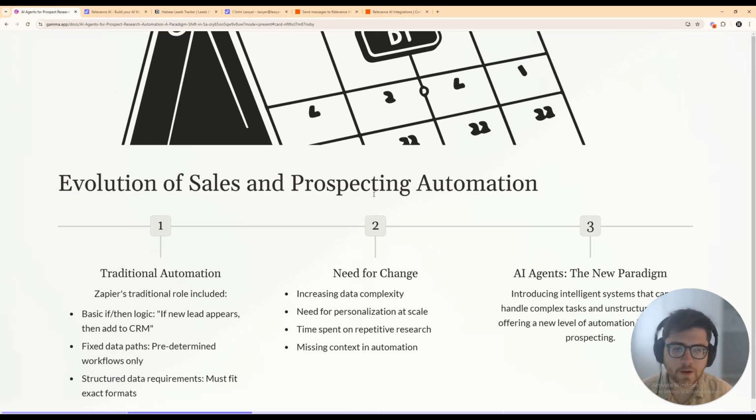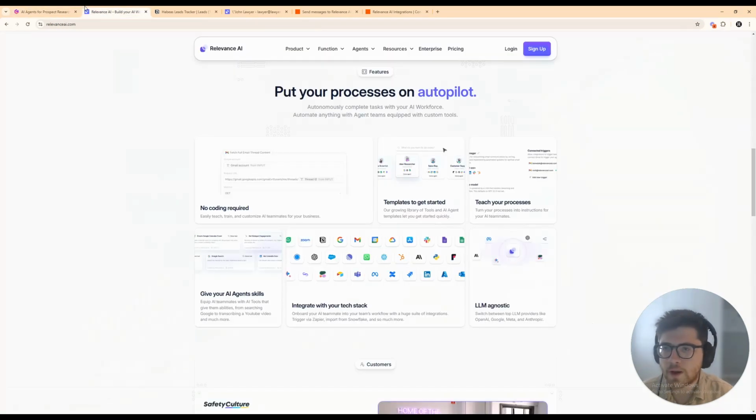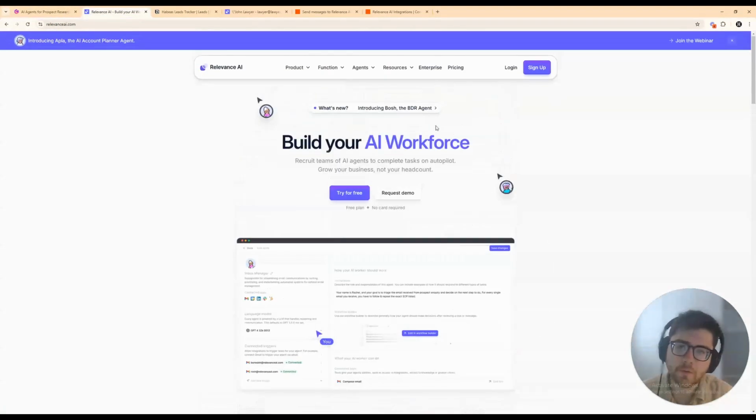So before I discuss in more depth this paradigm shift that we're seeing in sales, I want to walk you through an agent build that you can build really very simply for yourself as a small business owner. So today, in terms of tools, we're going to be looking at Relevance AI.